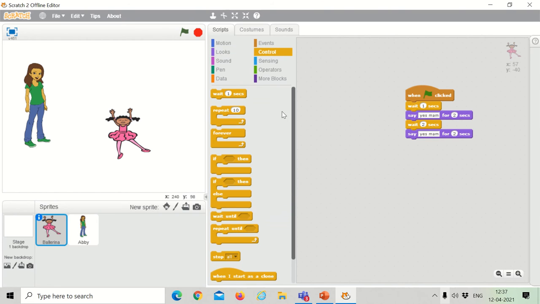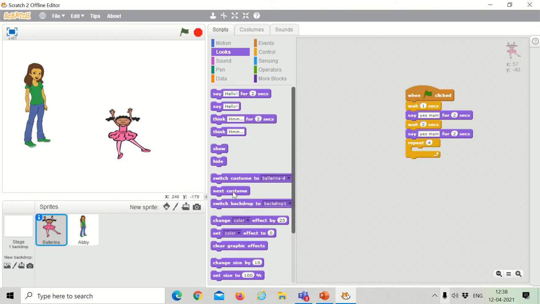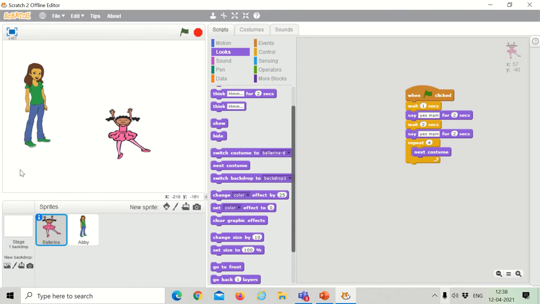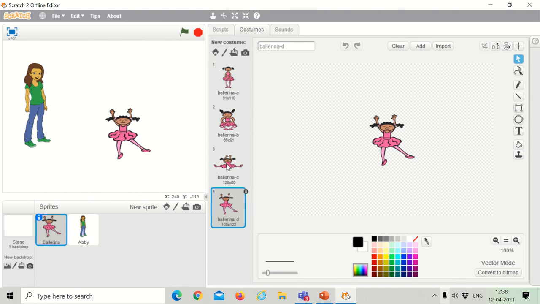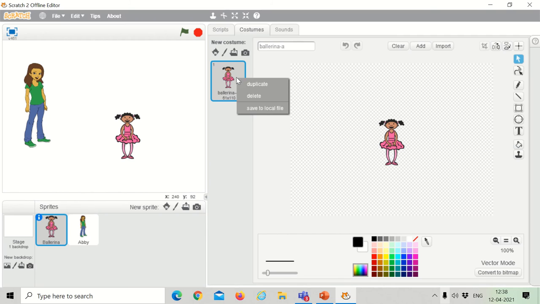Then in the control we'll put repeat 4 times. No need, I think so. She'll be holding a book. We'll put repeat 4, looks, and in that we'll put next costume. That's all. We'll go to the costumes of ballerina, and we will delete this. Then we will duplicate one. Then we will take one pencil and put a book.